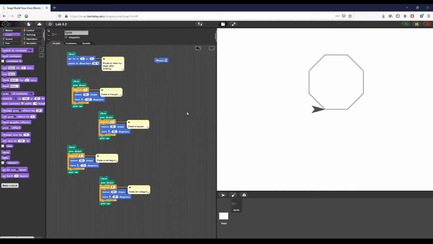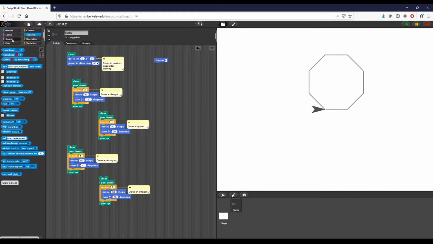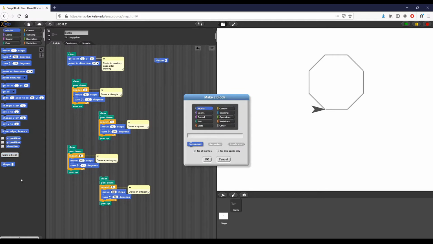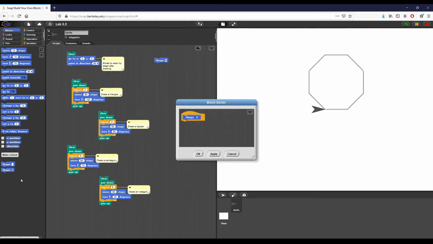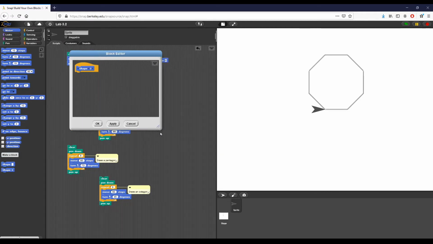In order to do this in a custom block, we simply start by going over to any one of our options here on the left: sound, motion, looks. It doesn't exactly matter, but I prefer to make mine in a category that matches the task. And I click make a block. As you can see, I already have shape, the first one right there, and I'm going to add shape number 2. So it creates a custom block right there on the left that I can now drag out onto my scripts, and it opens up the block editor right here.